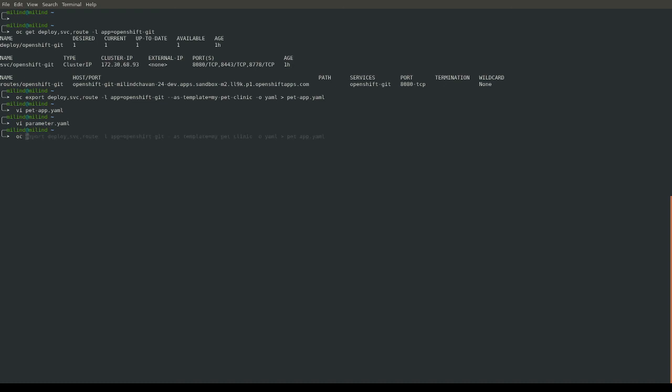So let's use oc process -f pet-app.yaml. We will add --param-file equals parameters.yaml. We'll pipe this output to the oc create -f - command. Now the command has created the deployment, service and routes.